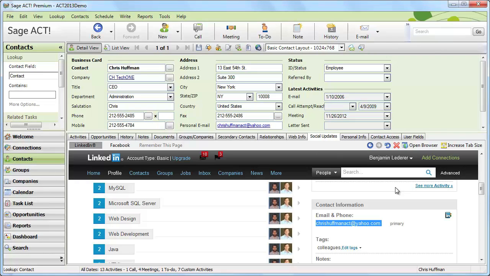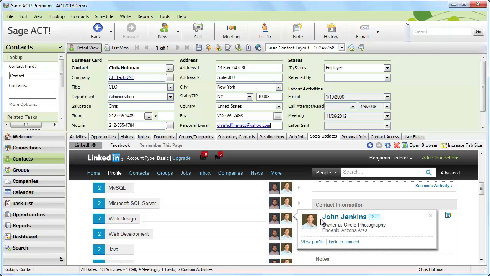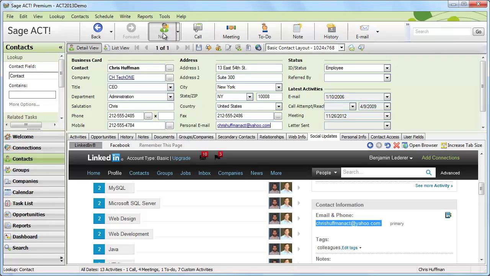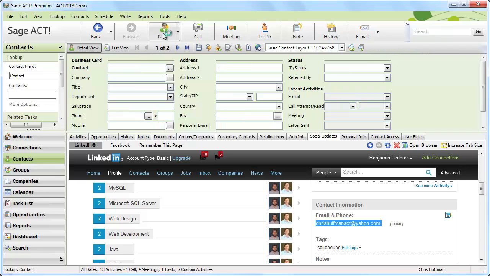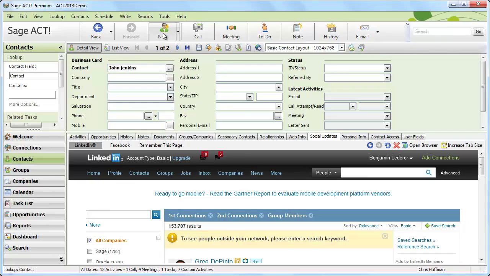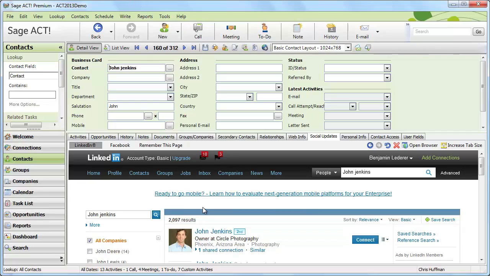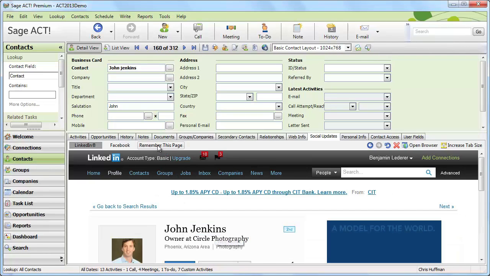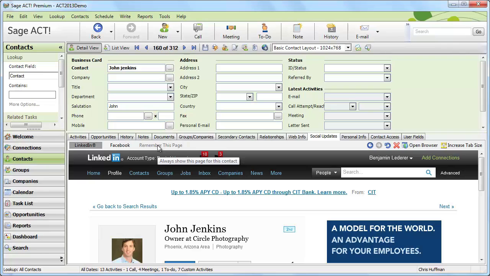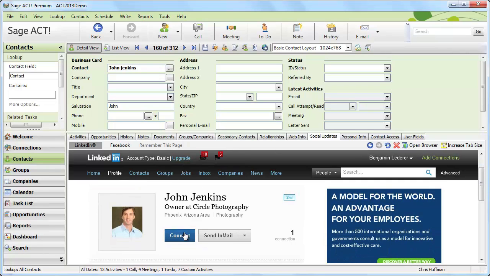Another useful tool is finding shared contacts, like John Jenkins. I know John Jenkins, but I don't have him in my database, so I'll go ahead and create a new contact and save that. Select John Jenkins' record and remember this page. And now I can connect with John Jenkins on the social profile.